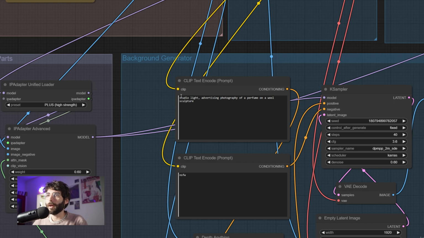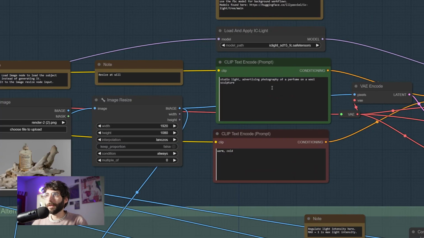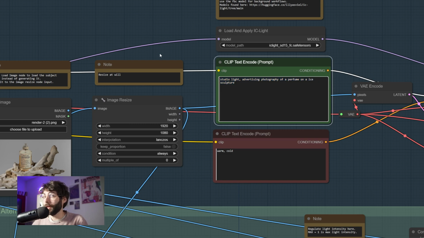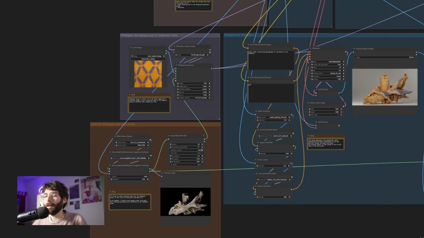And so let's say we want to go for studio light advertising photography of a perfume on an ice sculpture. We're gonna copy that, put that inside of the CLIP text encode field for the relighting as well. Let's make sure that we have the right prompt for the Segment Anything. In this case, it's a bottle, so it's going to be saying a bottle. And then let's use an ice reference for the IP adapter.